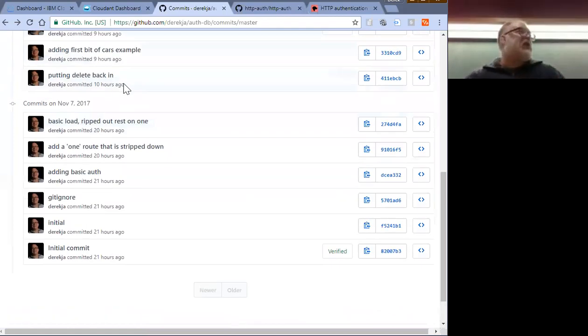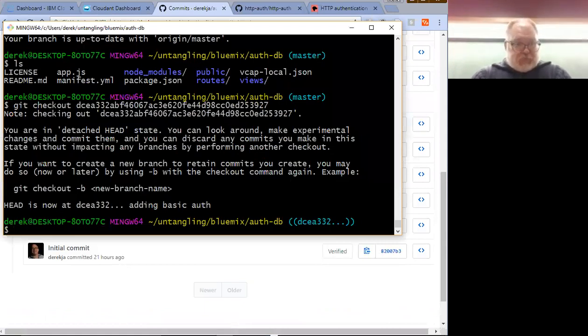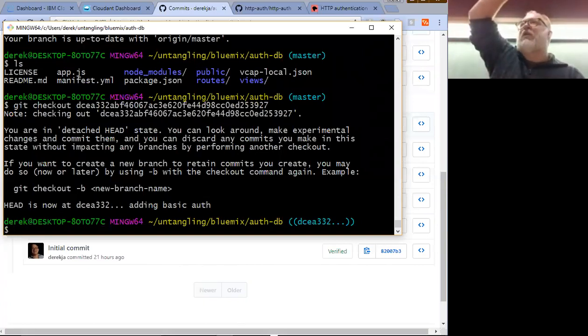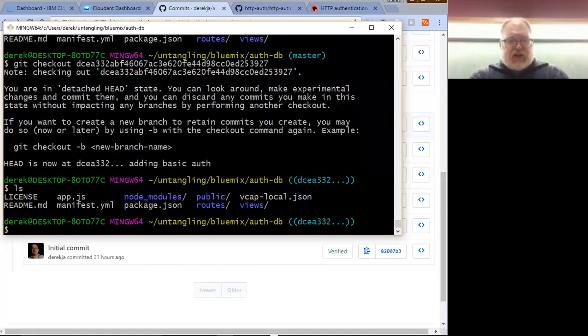I don't mind. I'm just looking at things. I'm not going to save the changes in my detached head state. Then I'll go back to the actual head before I actually save any changes. So I'm just looking at things for right now. If you want to create a new branch to retain the commits you create, you can do so now or later by using minus b for the new branch from the checkout. So that git checkout minus b with a new branch name would let me create a new branch that started from this point if I wanted to carry on developing from there rather than reintegrating back with the head of my current branch. Okay, so looking at this, this is still the same application.